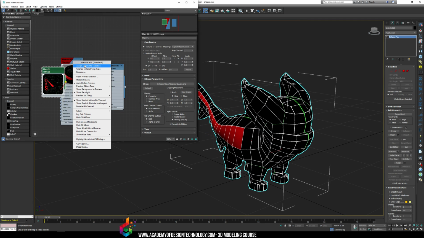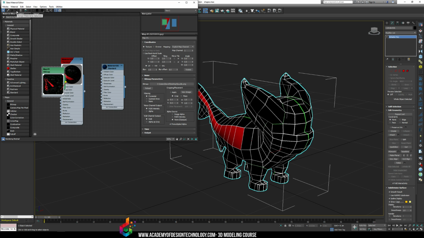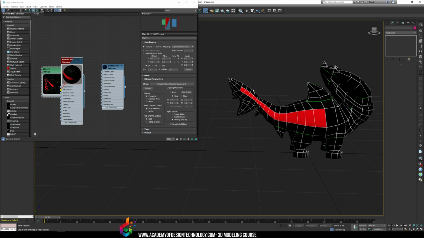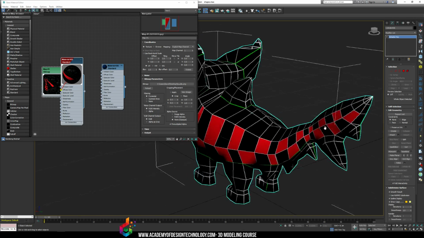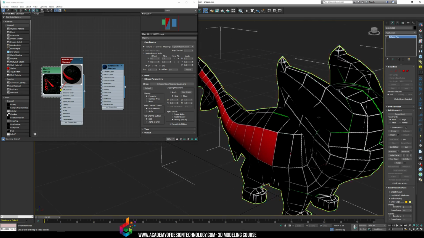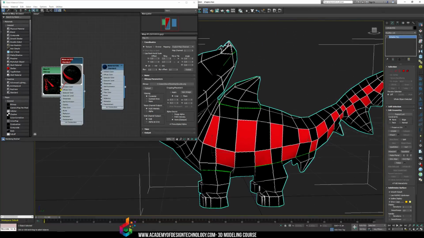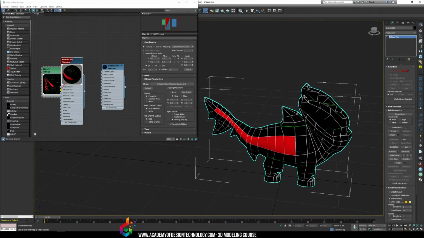Don't forget to right click, assign material to selection, or click here, assign material to selection, and then right click, show shaded material in viewport. And now you can see that my Boodle is nicely unwrapped. Even though it's not perfectly unwrapped, it's still nicely unwrapped. And one side has a line down it, and one side has the checker pattern on it.